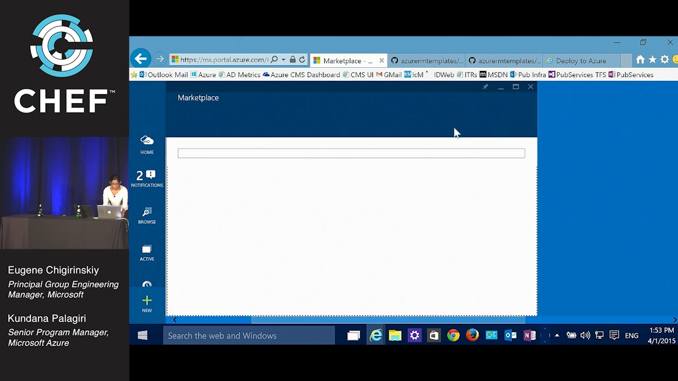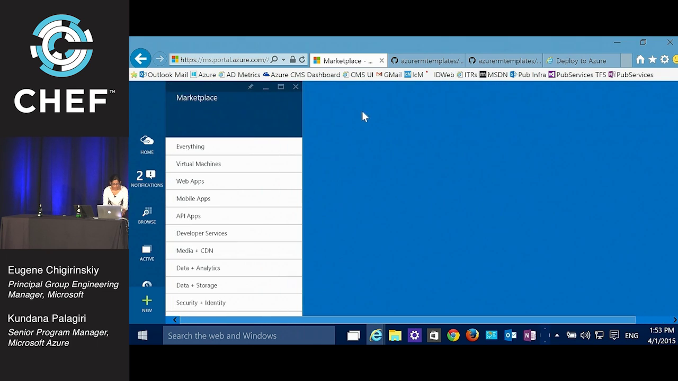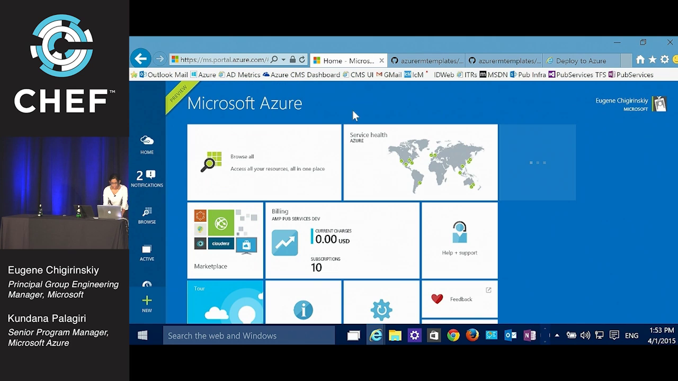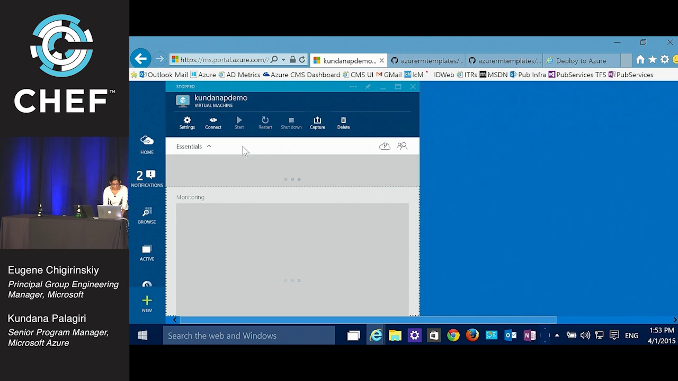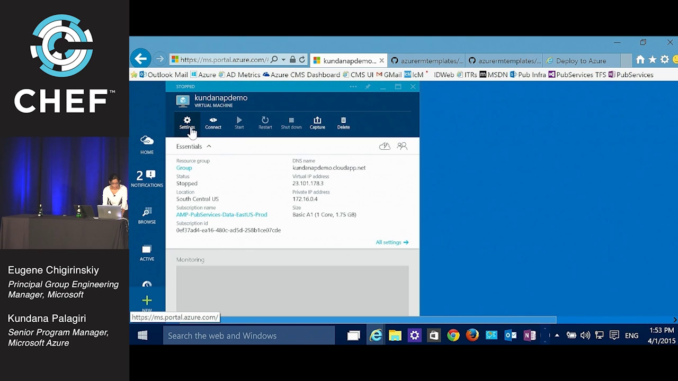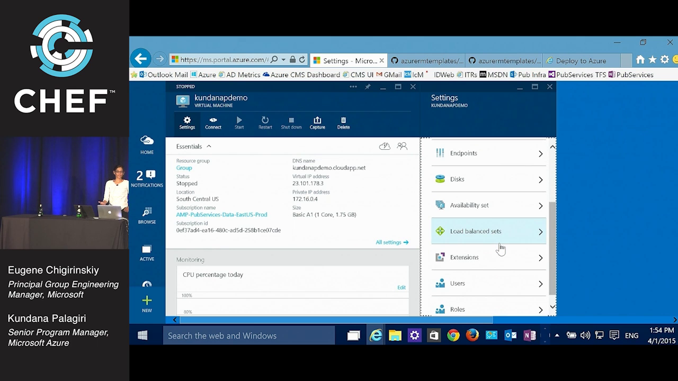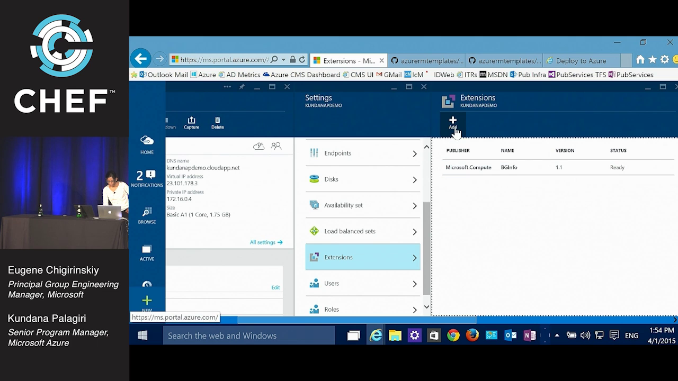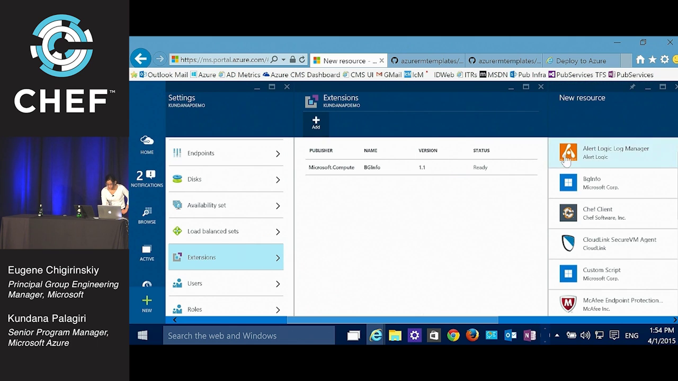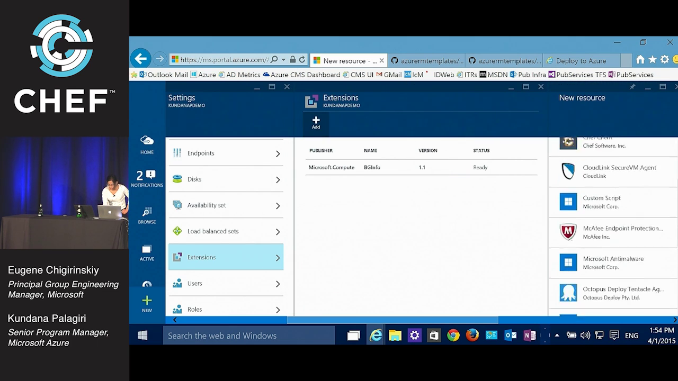Then the other thing that I talked about: if you already have a virtual machine, how do you add the Chef agent to it? So just before we started this demo, I created a virtual machine. It's in a stop state right now, but this is a standard virtual machine, nothing fancy here. But over here, I can say, now I want Chef on this virtual machine. So go to extensions and say, add an extension. There are a bunch of extensions that are available today.